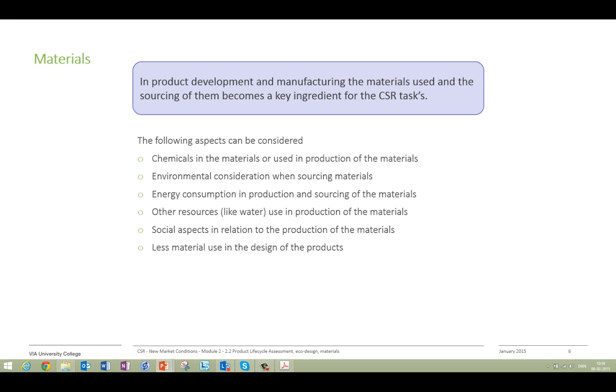You should consider using less material in the design of the products. You should consider reusability of the material. And finally, also consider the user-friendliness of the material. These were some of the elements we have picked out to tell you about the product lifecycle assessment, the eco-design, and the materials used.